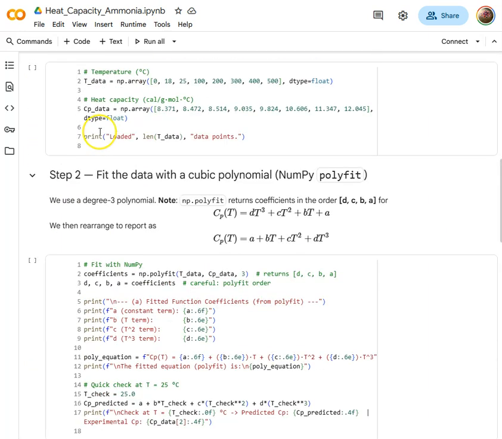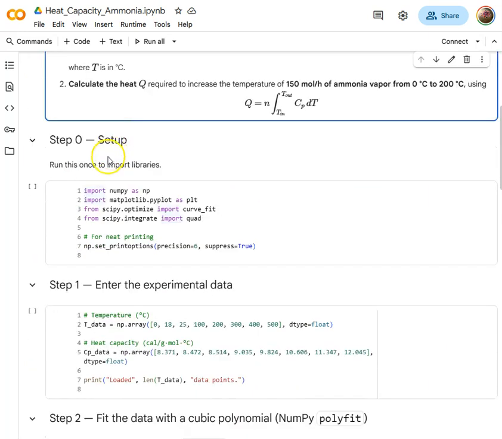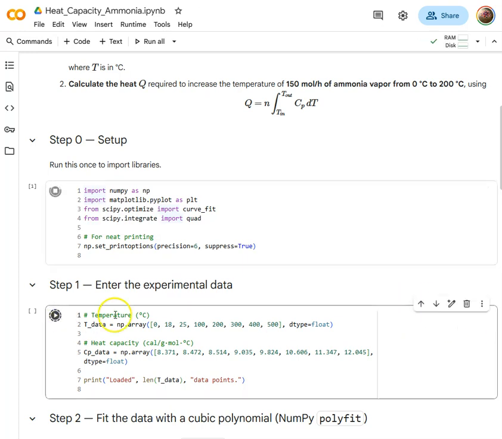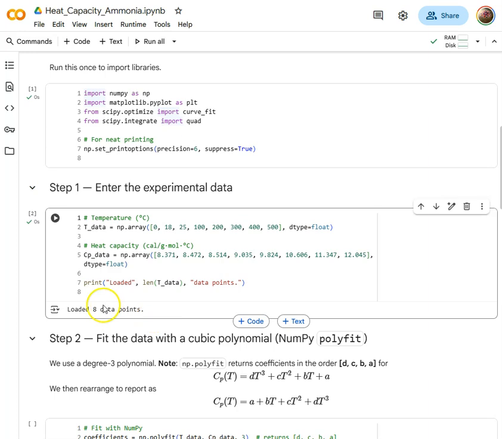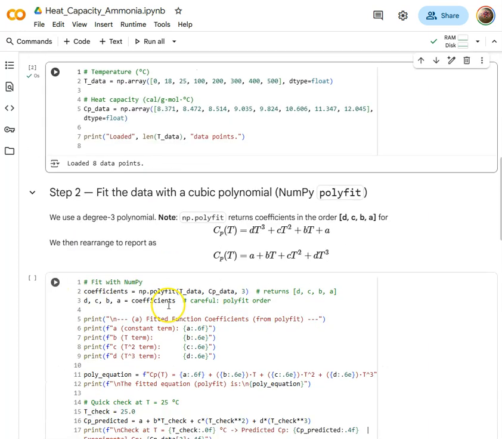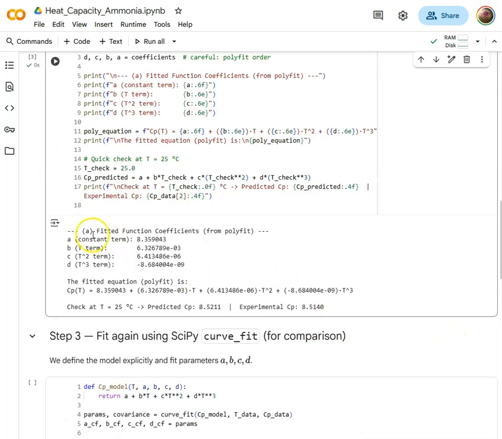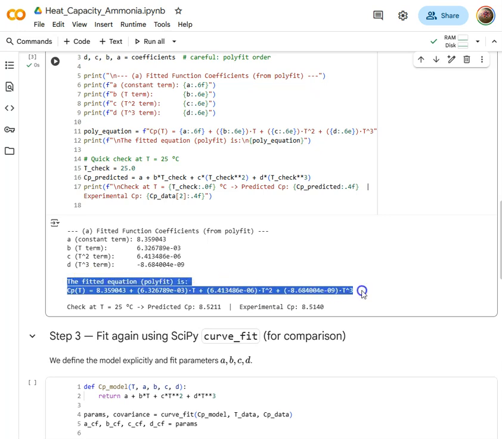So now I am going to run that. First we have to run this one, and then again we'll run that. It loaded 8 data points. Now we are running, and that gives the A constant term, something like 8.359043, then the B term, C term and D term. This is our fitted equation.